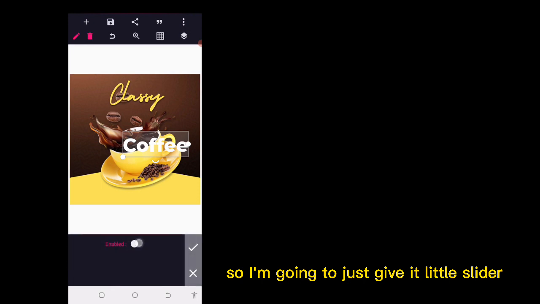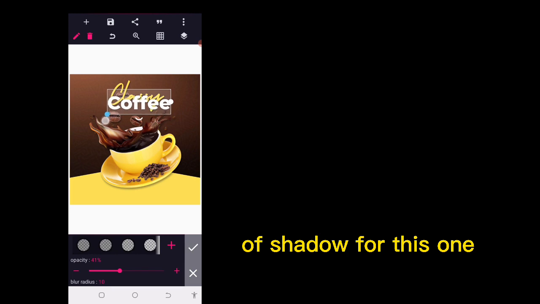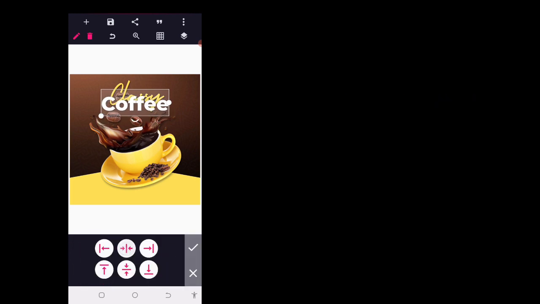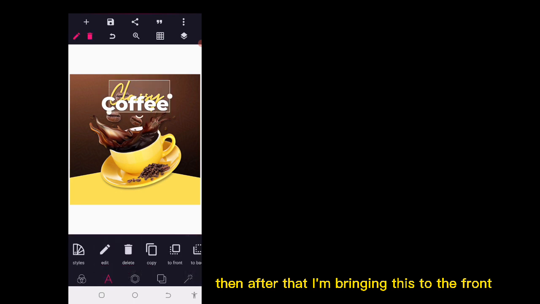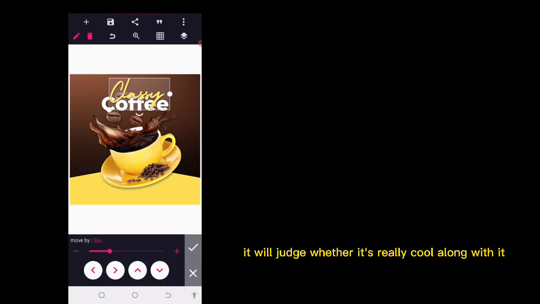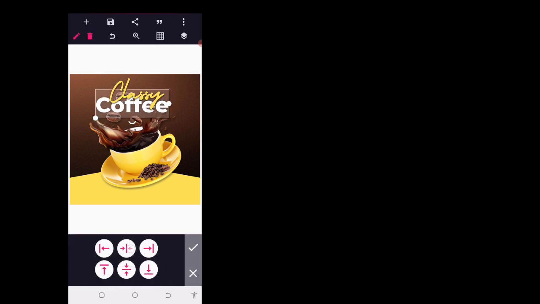So I'm going to give it a slight shadow for this one, so I don't bother it unnecessarily. Then after that, I'm bringing this to the front as an overlay. After placing it, we will judge whether it's really cool along with it. So having this, I can increase this a little bit.